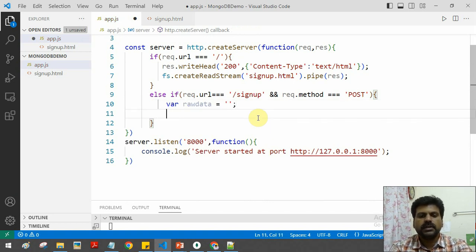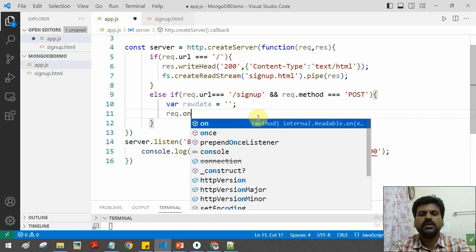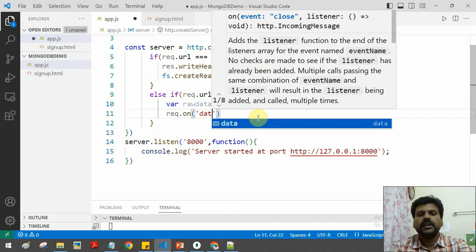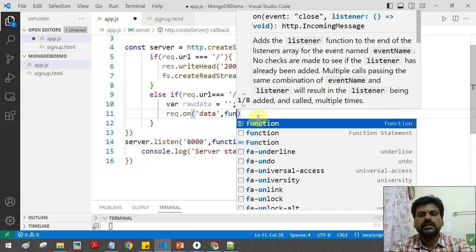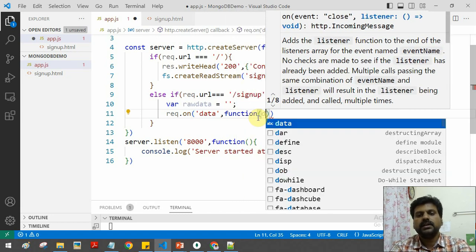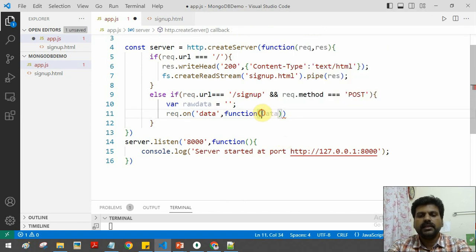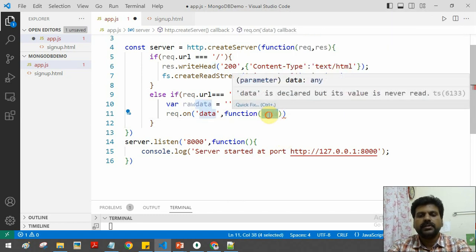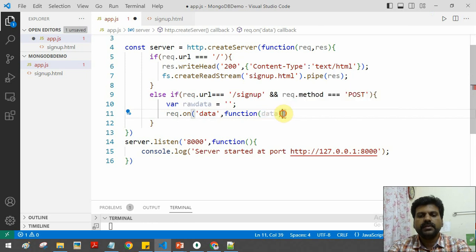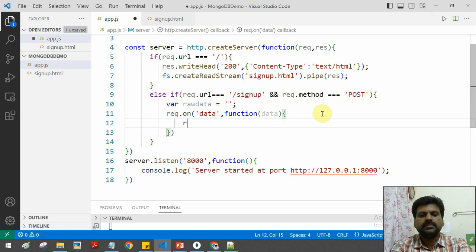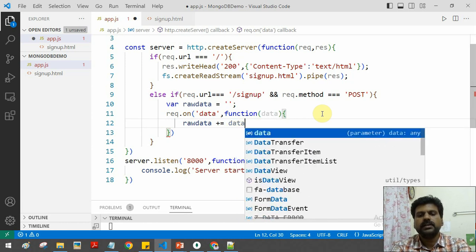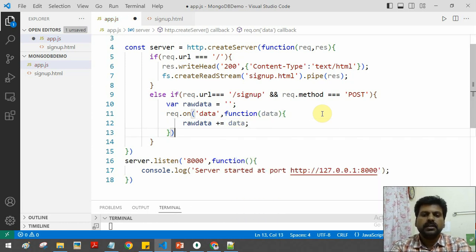So how do we store the data? For that we use the request.on function. There is an event called the data event. This event generates the data from the client. So we can access the data by creating a variable called data. We open a function, and inside the function we store all the data in raw data. For that I'm going to use the concatenation operator, so I'm storing all the data to raw data.